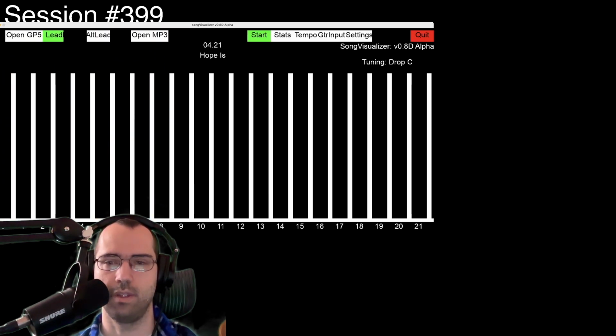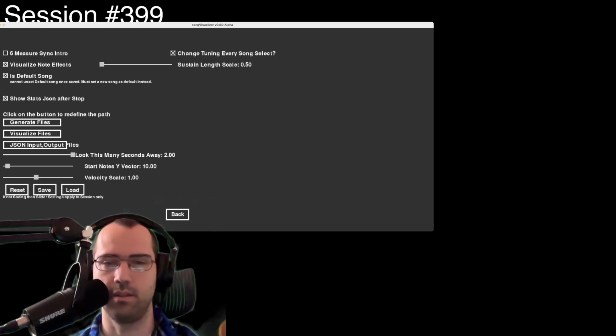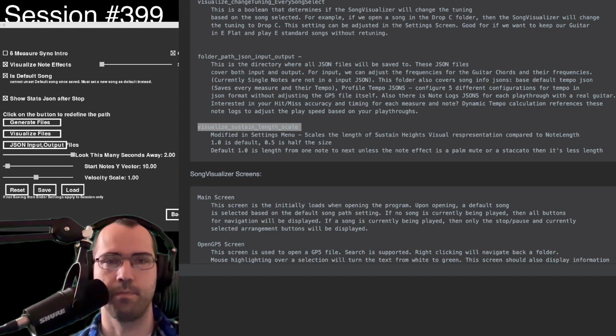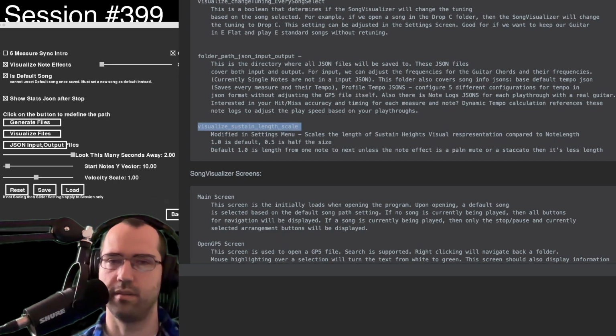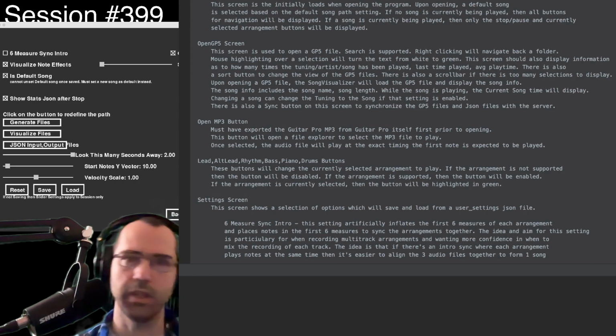But next up, let's go to the ReadMe again. PyCharm ReadMe. Okay, next setting. I think we're getting into the next, oh no, not Song Creator yet, still Song Visualizer. Different screens.